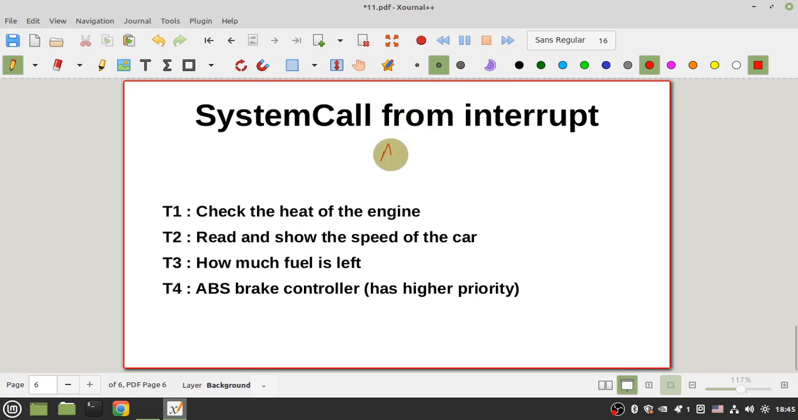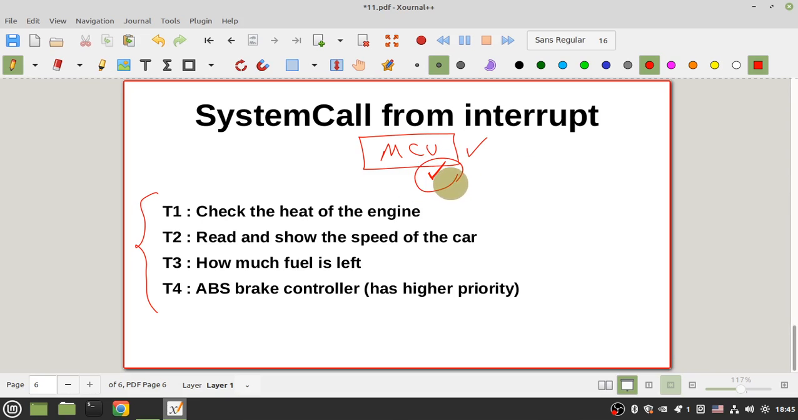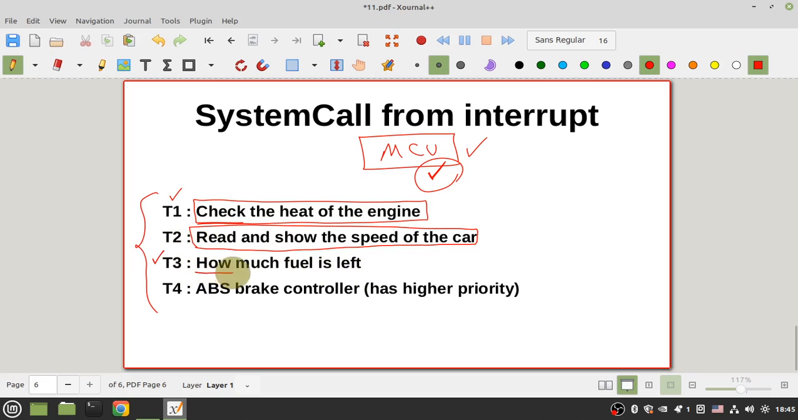Assume you want to use a microcontroller unit to control some things in a car, in an automobile. In this microcontroller, you want to use an RTOS, and you have 4 threads. Thread 1 checks and monitors the heat of the engine in your car. Thread 2 reads and shows the speed of the car. Thread 3 checks how much fuel is left in your tank, monitoring the fuel in your car.